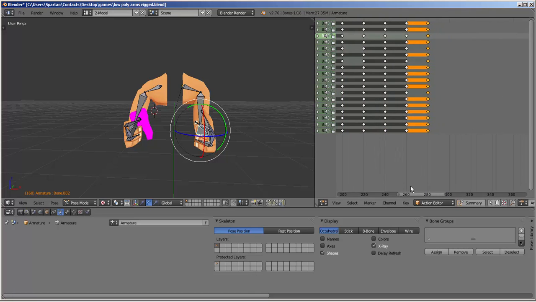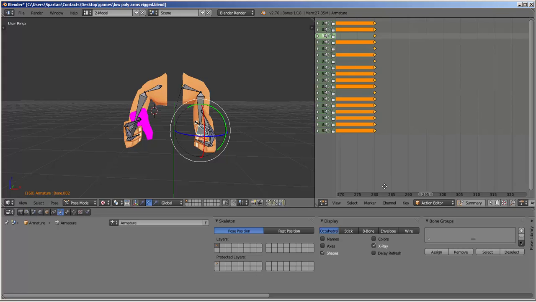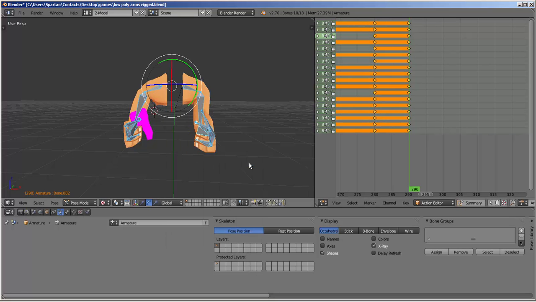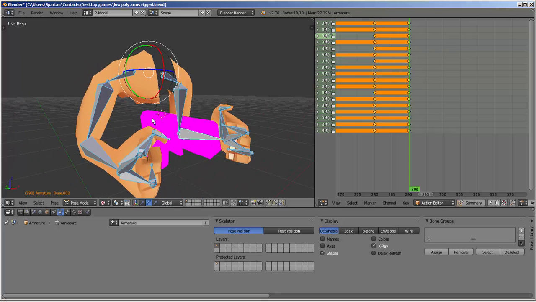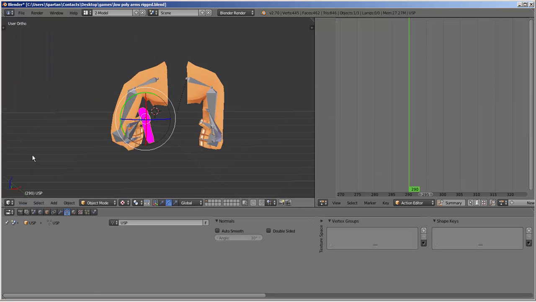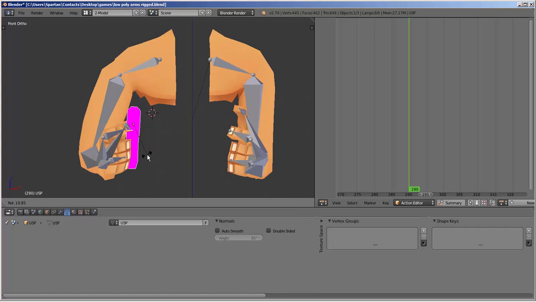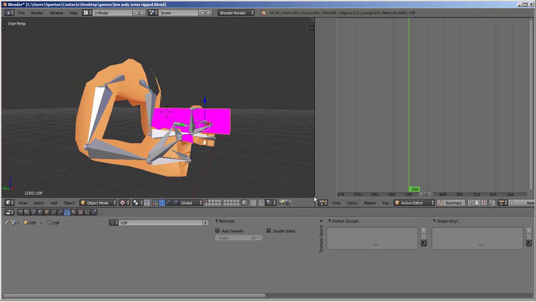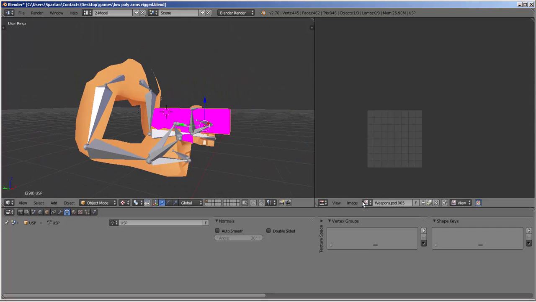Now what we're going to do is firing. So we're going to set this to 290. And select all the bones. And now he's going to fire. So we have to reset this gun back to its standard pose. So we're going to set front. Realign it, as it is at a slight angle. Reload the textures. They keep disappearing on me.